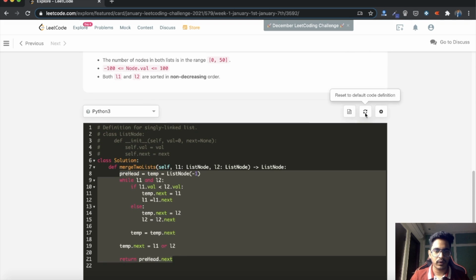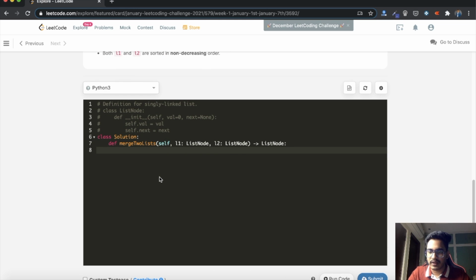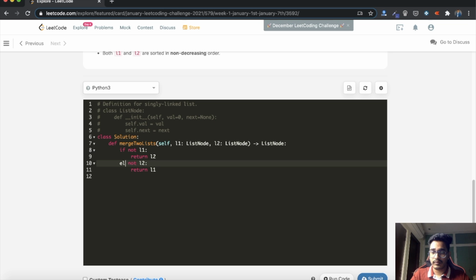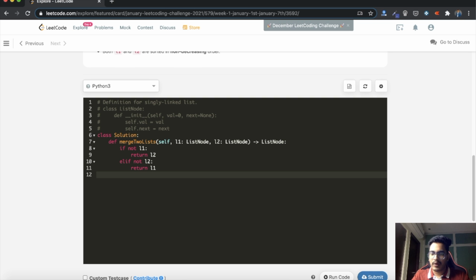Let's reset the code. So here first we'll be writing the edge case. If not L1, we'll be simply returning L2. If not L2, we'll be returning L1. Let's keep it as elif. Now that we have handled the edge cases, let's write the code for the remaining possibilities.